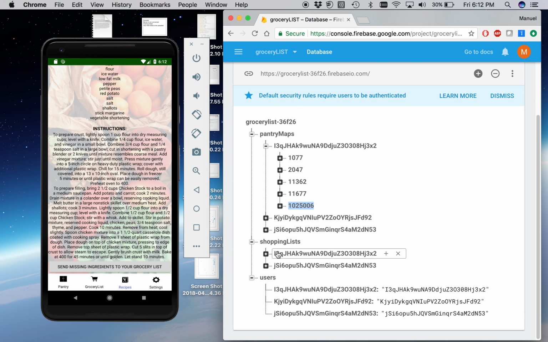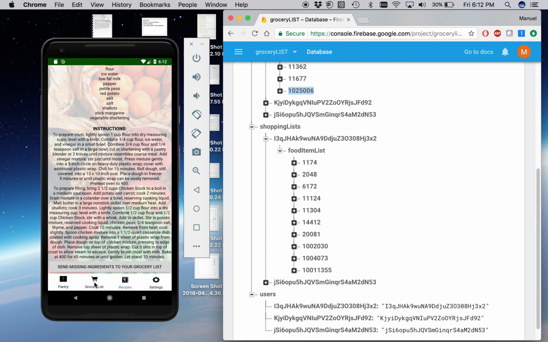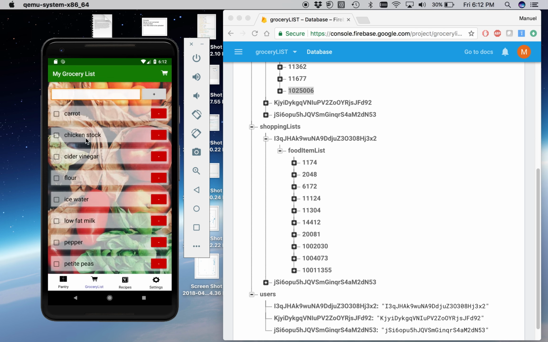So if we look over here, now we have something in shopping lists. We have a handful of things. If we click over on groceryList in our application, we have carrot, chicken stock, cider vinegar, flour, ice water, etc.